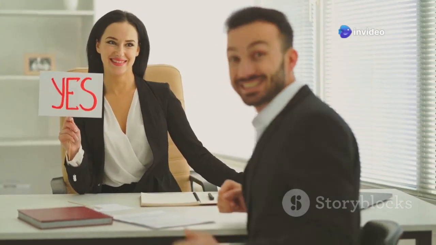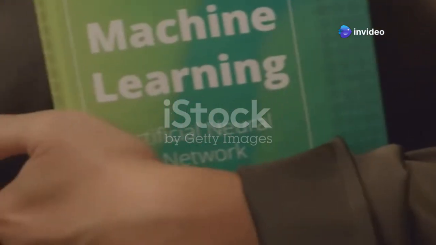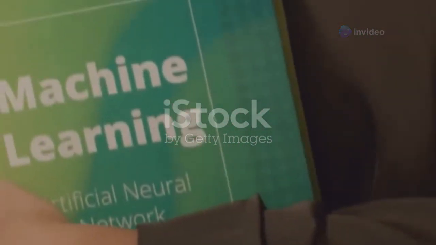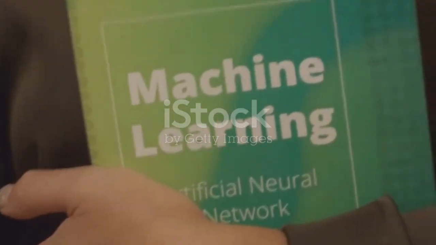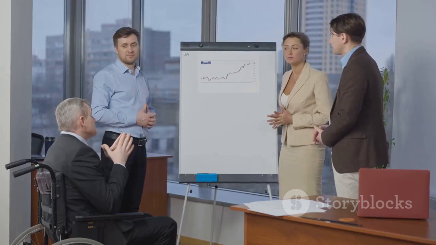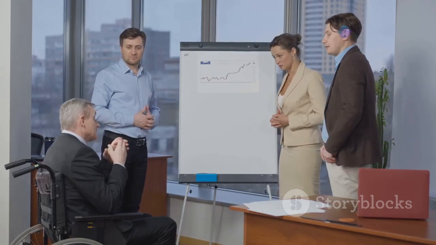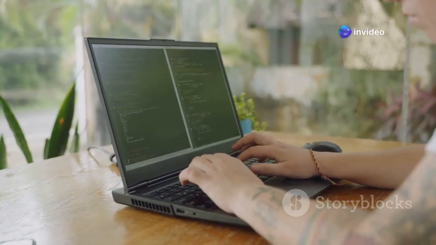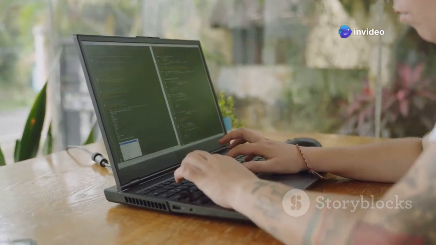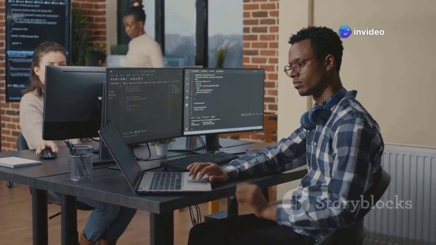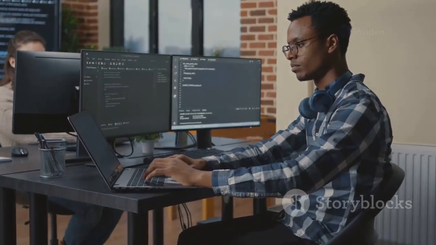Section 8. Preparation is key: tips for acing your data science interview. Refresh your fundamentals. Revisit key concepts in machine learning, statistics, and programming. Be prepared to discuss algorithms, statistical tests, and code snippets. Practice your coding skills. Brush up on your Python or R skills. Be ready to solve coding challenges on data manipulation, algorithm implementation, and problem solving.